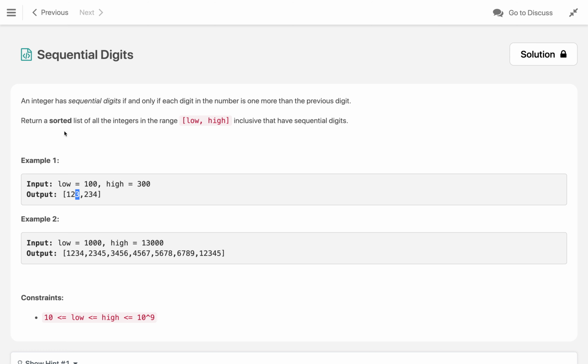And we have to return the sorted list of all the integers in the range of low to high, including the low or high, if it has sequential digits. So in example one we have the range 100 to 300. After 100 the first sequential digit number is 1 2 3, then 2 3 4, and the next is 3 4 5, which is greater than 300. So we have to stop here and return 1 2 3 and 2 3 4.